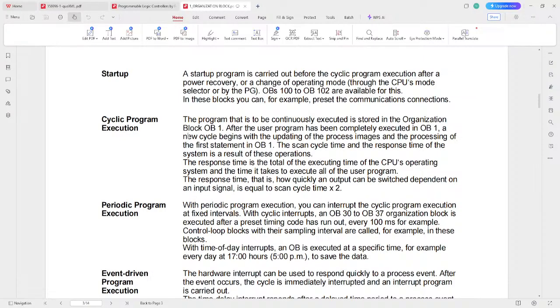So you change the mode of your PLC, maybe from run to start. If you start up, what it needs to do is carry out what is in the startup OB. Then they talk about the cycling program, that is the OB1. This is the program that is to be continuously executed and installed in OB1.